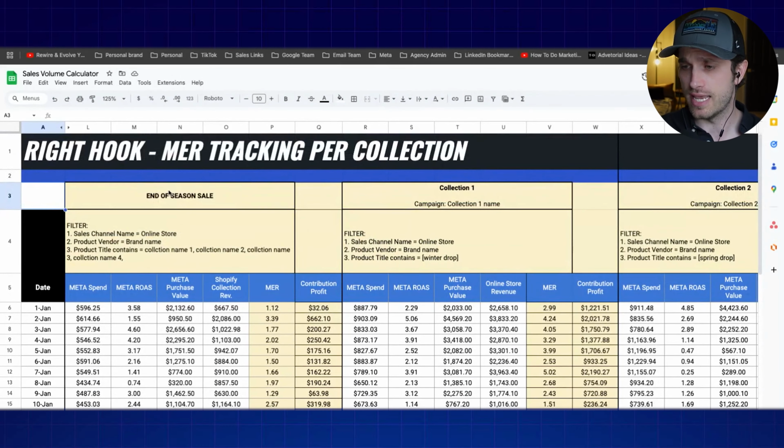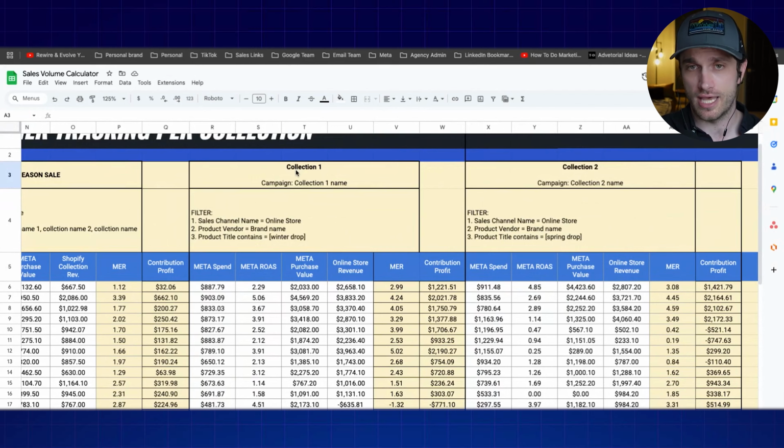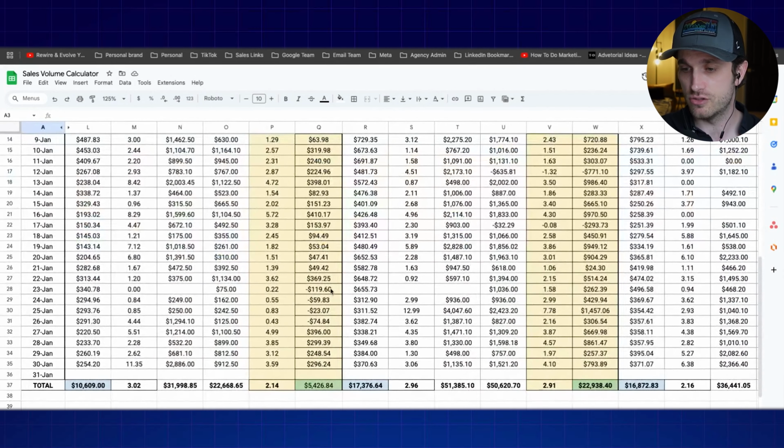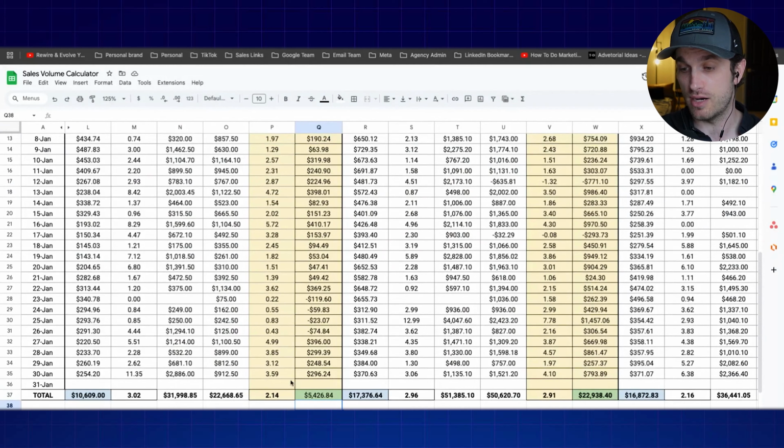So you have an end of season sale, we have a collection, and we have another collection. End of season sale so far hasn't gone so hot, right? We've only made $5,000 in contribution profit. We spent $10,000.